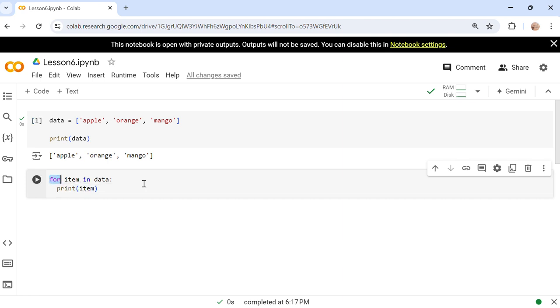So this keyword for is the name of the loop, so I will write for loop. Then we have a collection of data, a collection of information. The information stored in the variable data is apple, orange, and mango. I am calling this a collection because these are three different things stored in one variable. Then we write it this way: for item in data, print item.